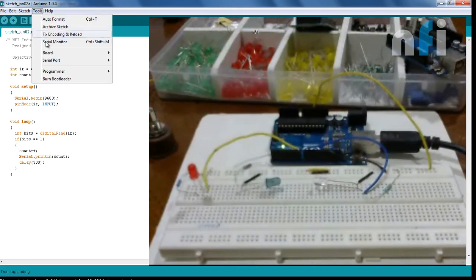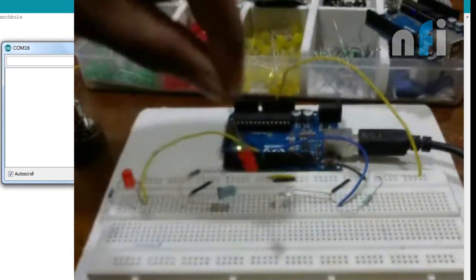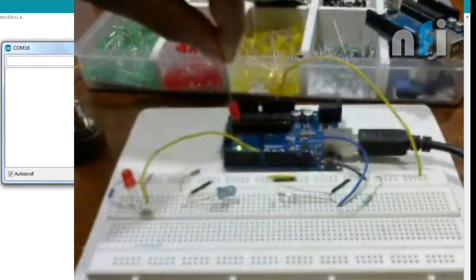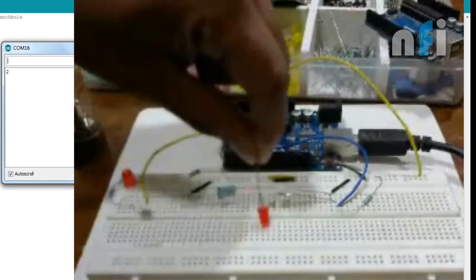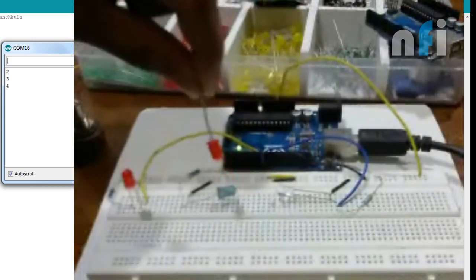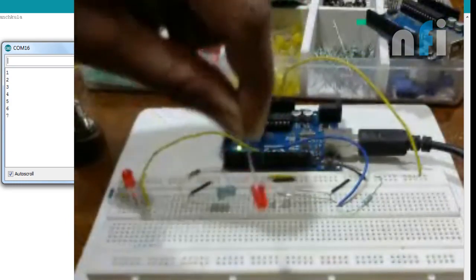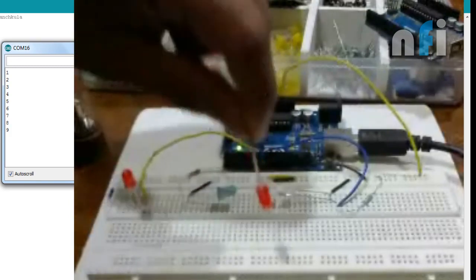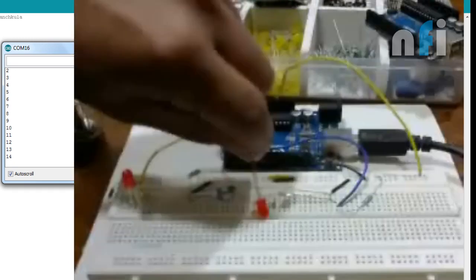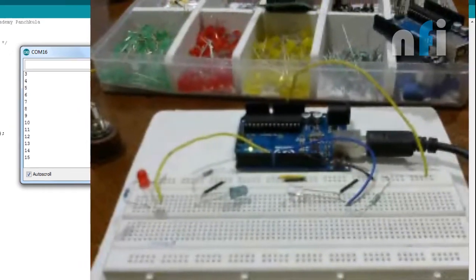Now open the serial monitor. Let's say this is our LED and it acts as our object as it passes through: 1, 2, 3, 4, 5, 6, 7, 8, 9, 10, 11, 12. Okay, so let's turn on this LED after a few counts.